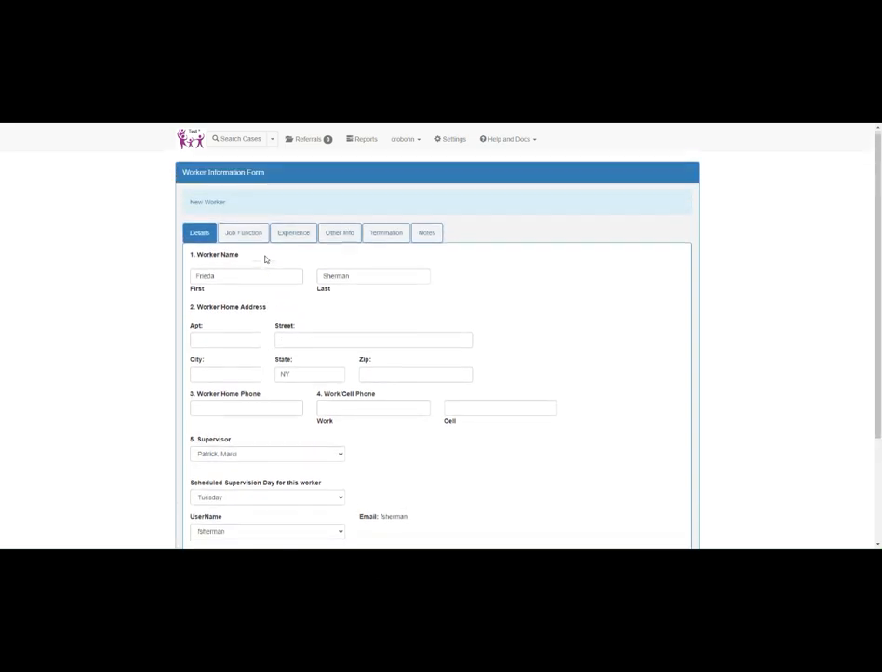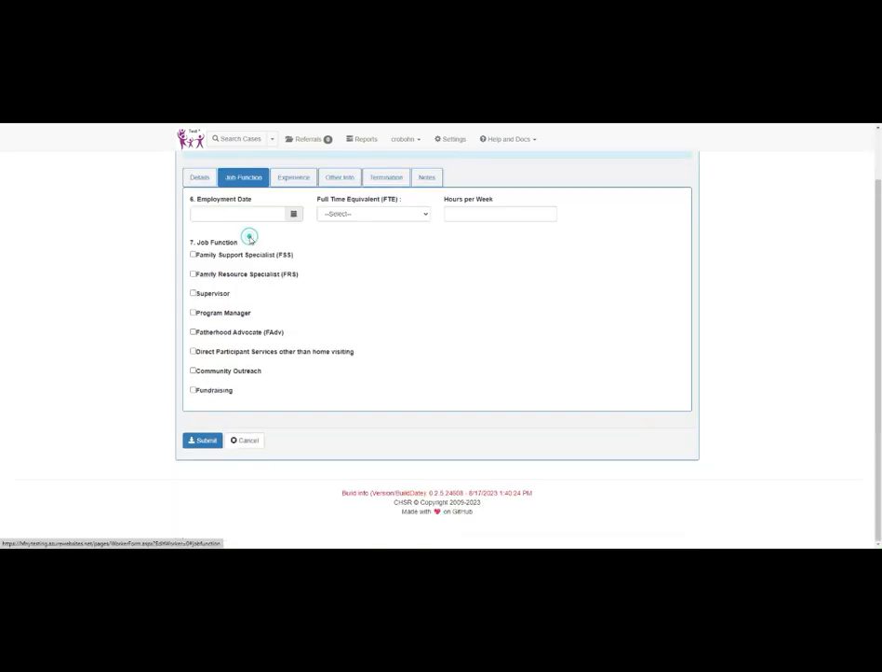When you are satisfied with the information entered on the Details tab, click the Job Function tab. Enter the start date of employment with the program. Tab over to the full-time equivalent field and enter the appropriate information. This field directly affects the allowed case weight for the worker. And then tab over to the hours to enter the total number of hours to be worked in a week's time.